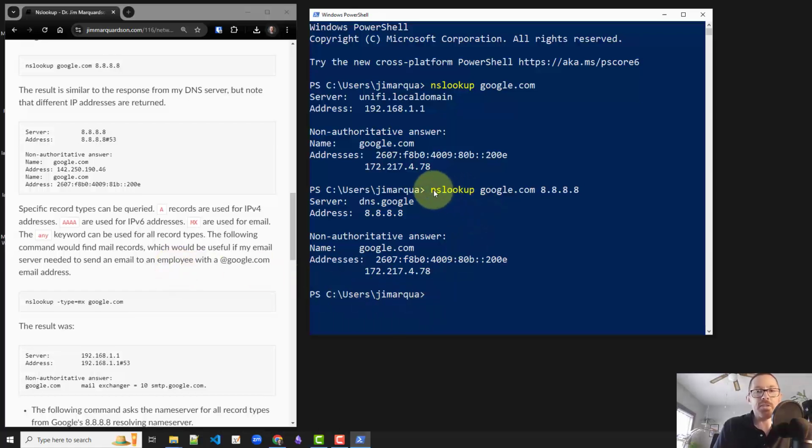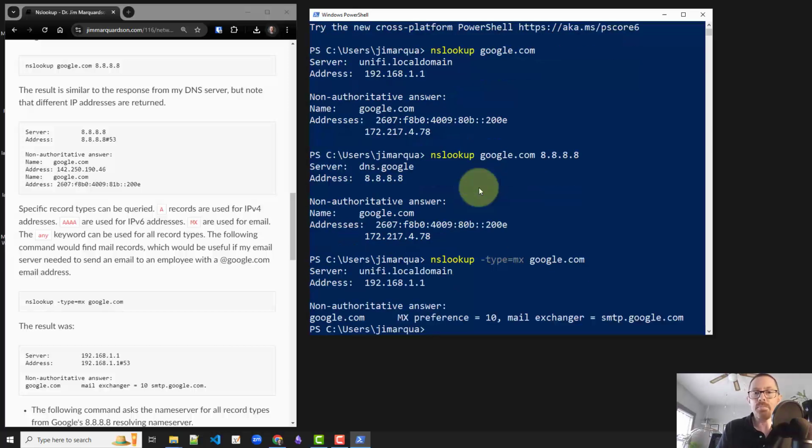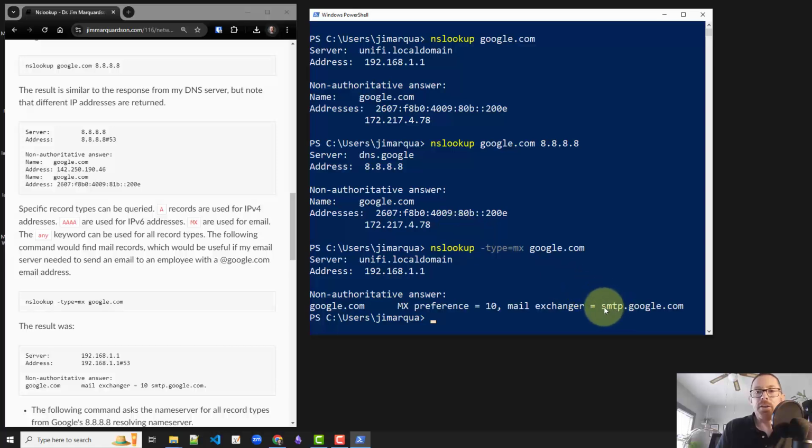I can also change the type of record. So by default, if I just say nslookup, it's going to give me IPv4 and IPv6 information. But what if I want to look up mail information? So those are different record types. I can say nslookup -type=mx. So mx is the DNS record type, google.com. So it tells me that their mail server is at smtp.google.com. All right, not shocking. They run their own email server.